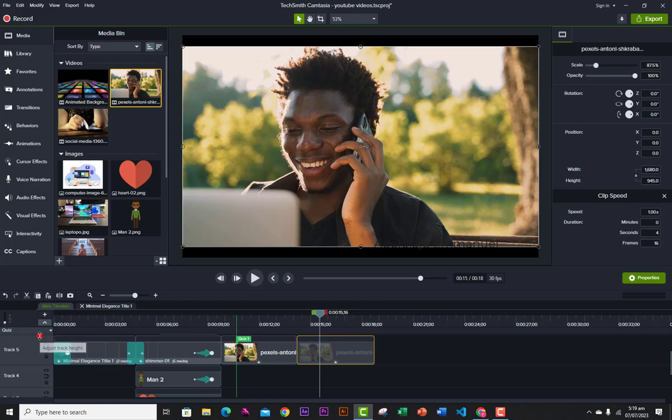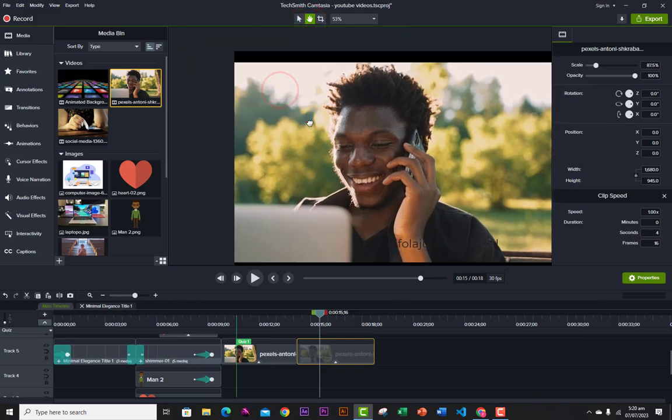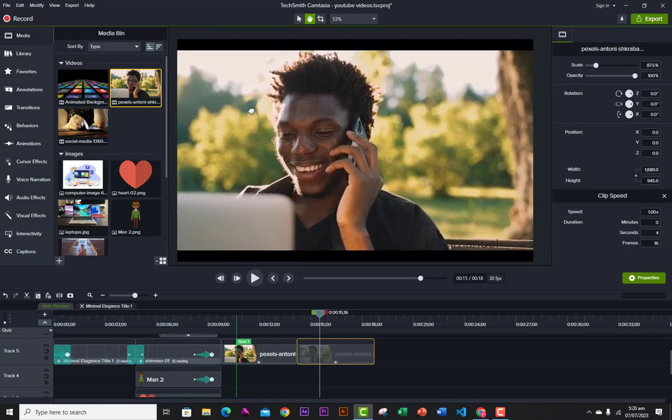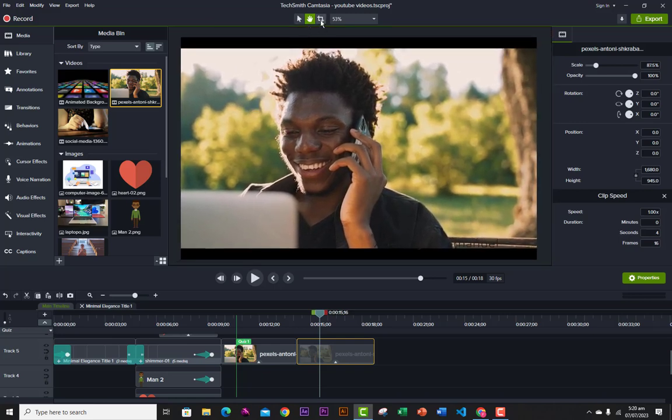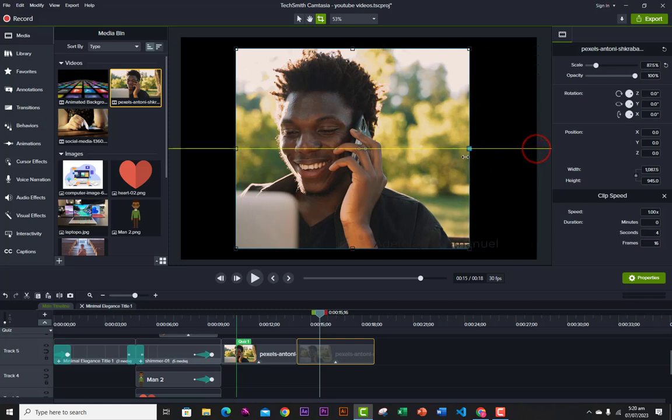Alright, now you can lock here, as you can see. Here, enable magnetic track. Here you can lock your track, and here you can disable your track as well. At the top here, let's say you want to move around your screen, you can pan around the canvas using that one. If you want to crop your video, you can do that using this one. Let's say you want to crop this part out of this video, you can do that.